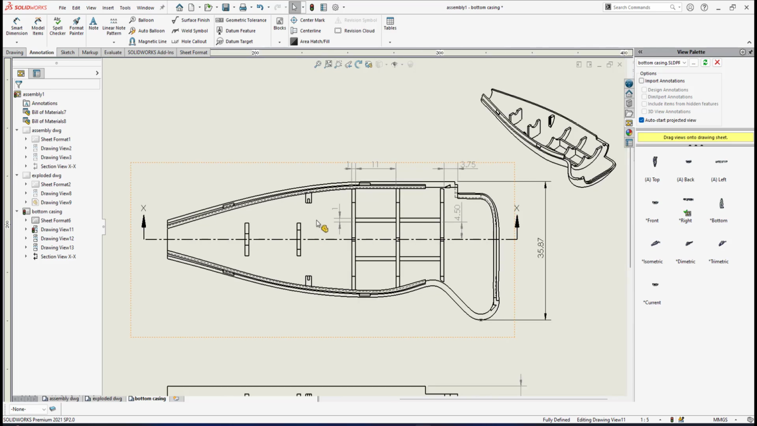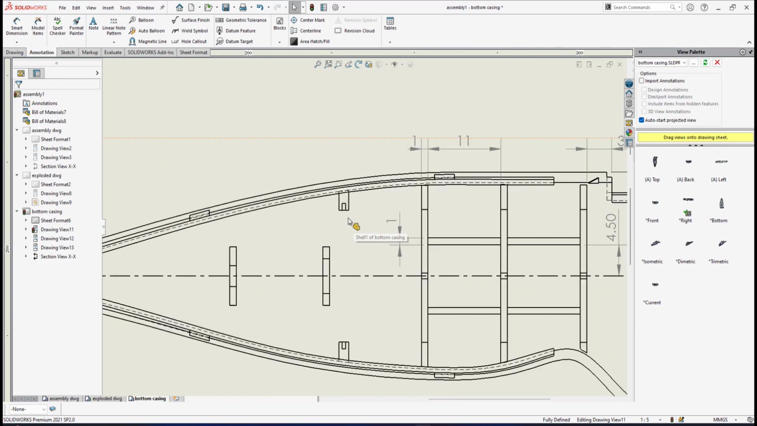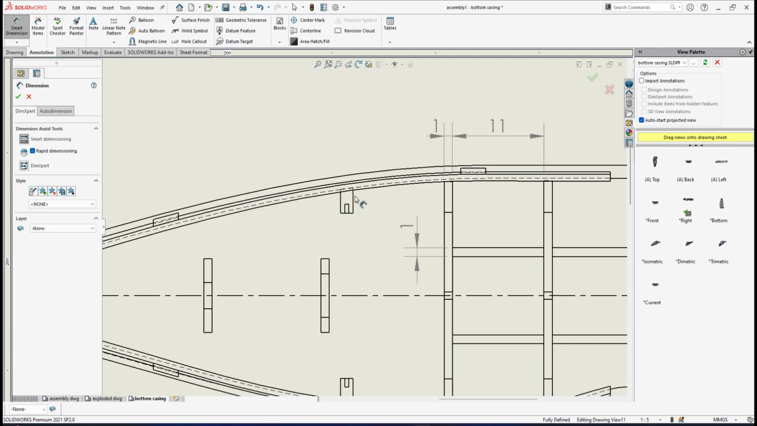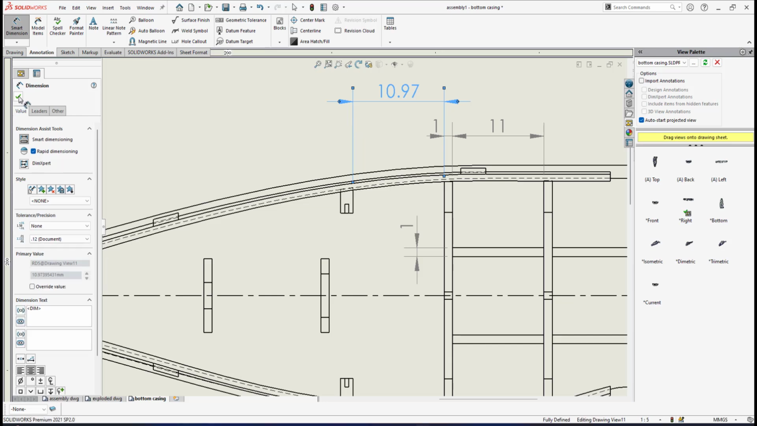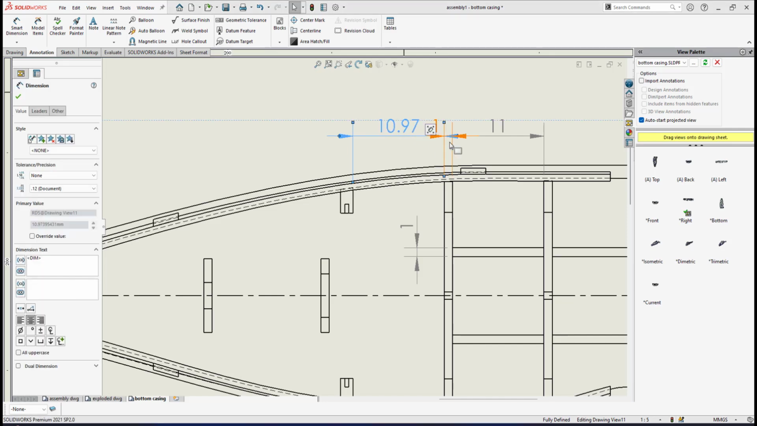Okay, another thing is the dimension of this. I have a slot there, so I need to position where this slot is from this rib. So I can do a dimension from this line here to this line. So I go for top side. I click OK first. You must click OK first. Then I do like this.